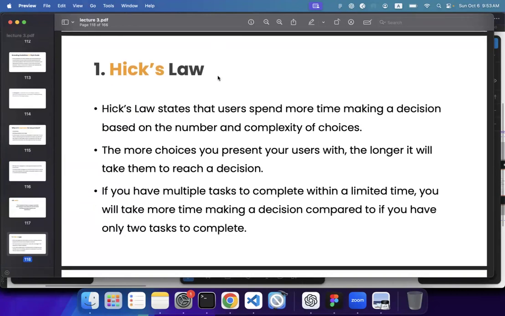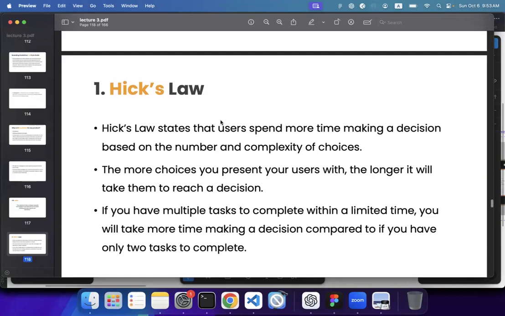Hick's law states that users spend more time making a decision based on the number and complexity of the choices, which means if you give your users more choices, they will take more time to select one of these things that they have to select from. The more choices you present your users with, the longer it will take them to reach a decision. If you have multiple tasks to complete within a limited time, you will take more time making a decision compared to if you have only two tasks to complete.